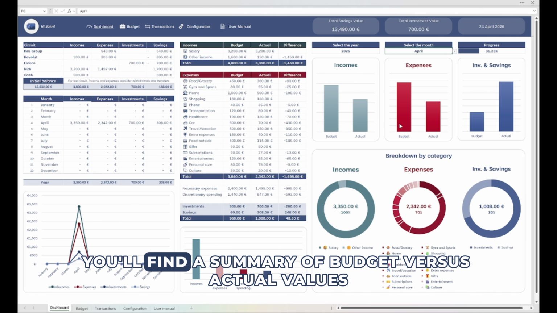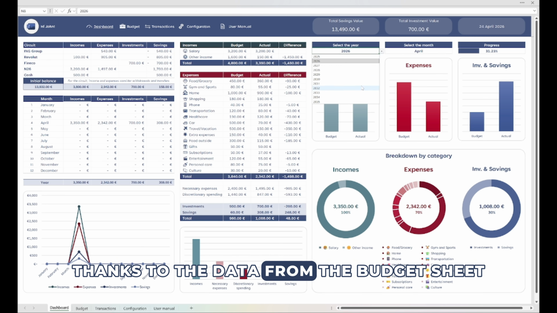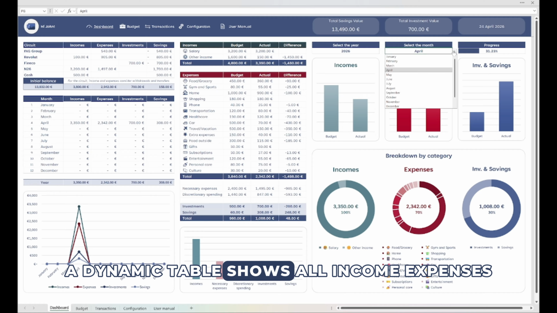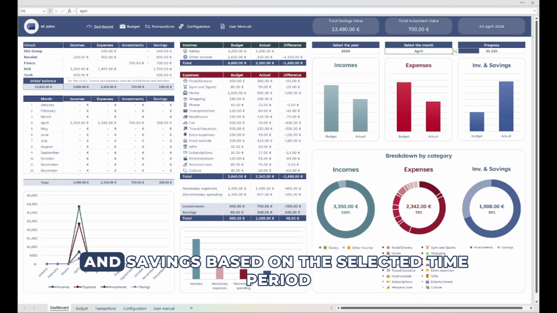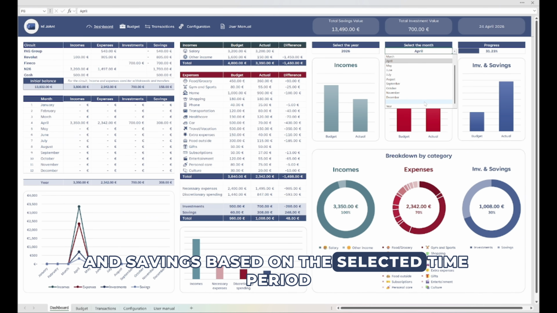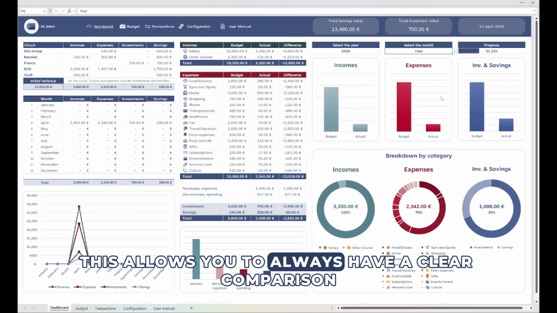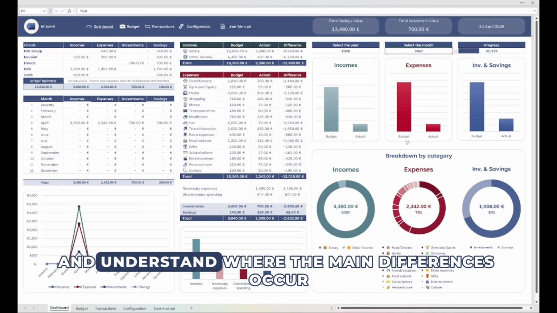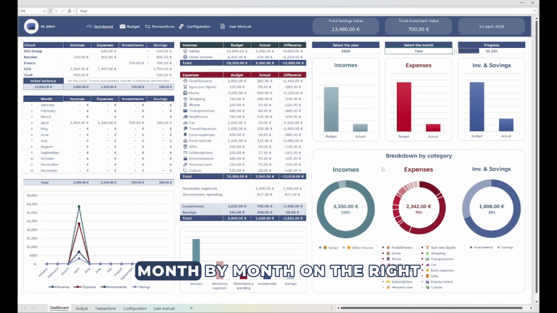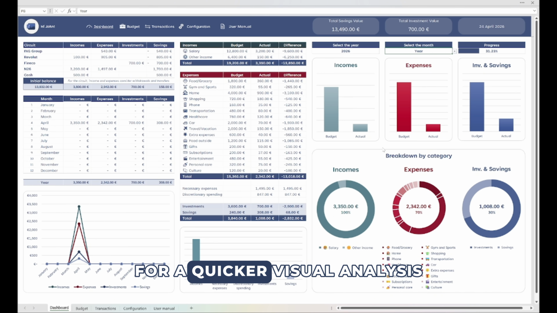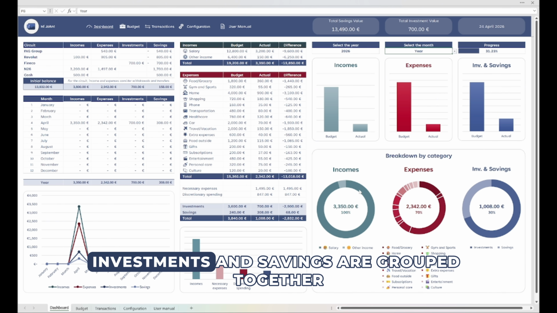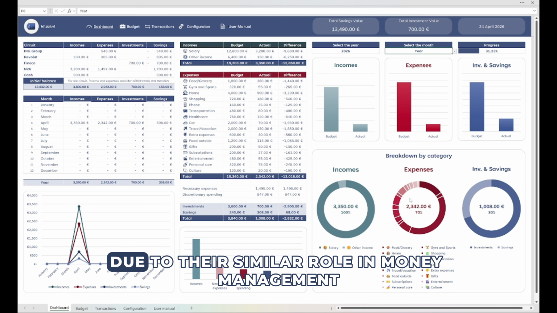In the center, you'll find a summary of budget versus actual values. Thanks to the data from the budget sheet, a dynamic table shows all income, expenses, investments and savings based on the selected time period, which you can choose at the top right. This allows you to always have a clear comparison and understand where the main differences occur month by month. On the right, you'll find deviation charts for a quicker visual analysis. Investments and savings are grouped together due to their similar role in money management.